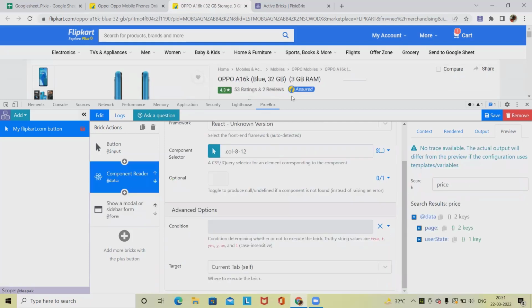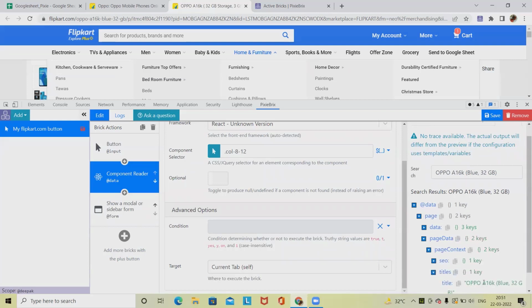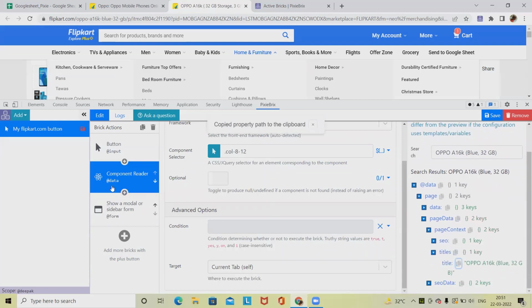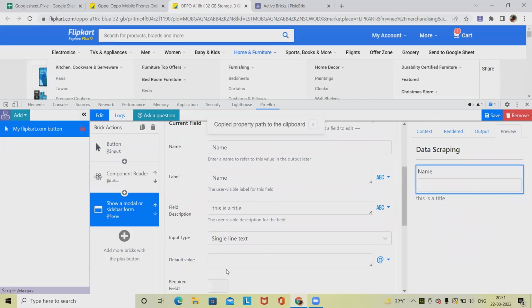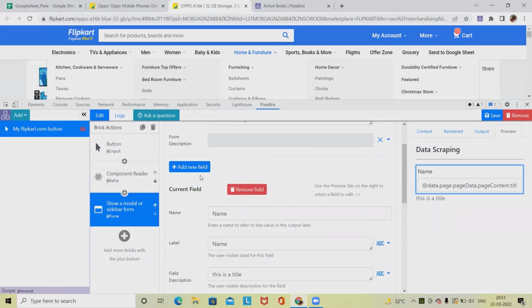Now, if I want to capture exactly the same name, either I can search it from the bar, otherwise copy and paste it here. It will give us simple options where we can collect the title. So here you can see the title is available. Now I will simply go here and paste it. So you can see this complete tab is available, and this will capture the title which we are getting from the component reader.